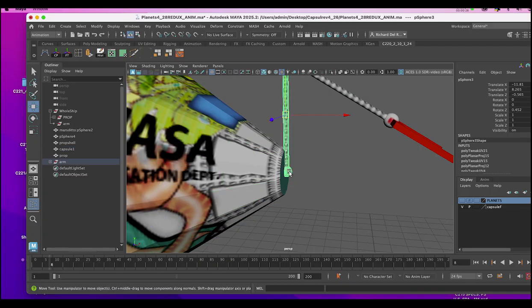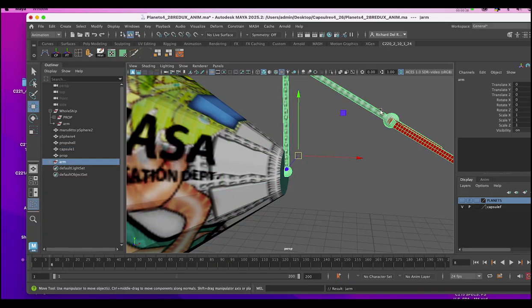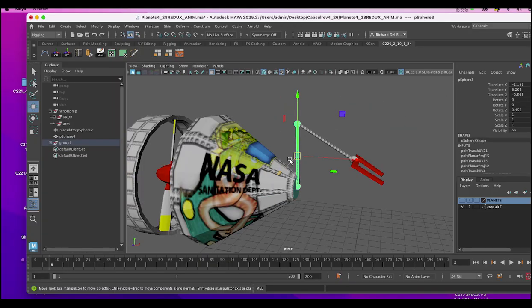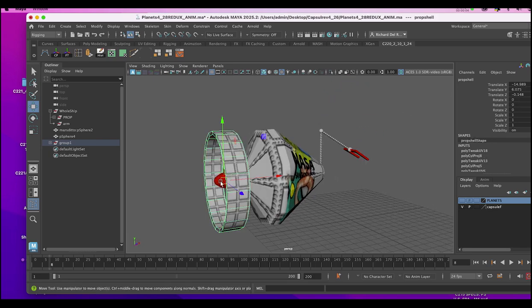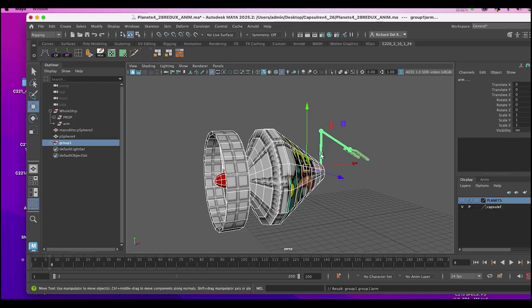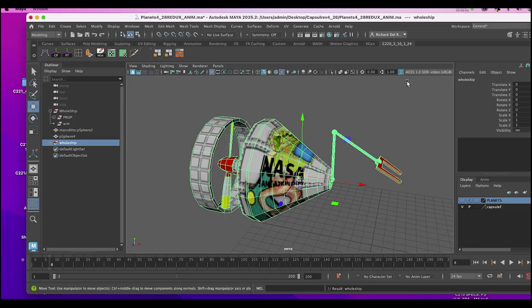So if I were to select this now and hit the up arrow, I should see the word arm here. If you need to group the arm, you would go ahead and shift select both pieces and hit Command G to group, and then name it in the channel box. Now we need to group the whole model. I'll shift select all the pieces and hit Command G to group, centering the pivot. Once everything's grouped and centered, I named it in the channel box, whole ship.